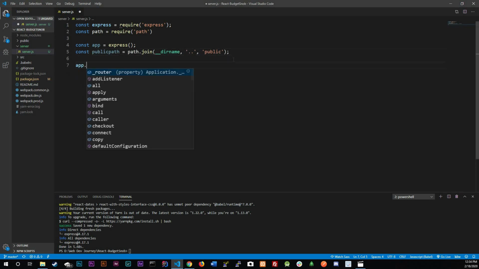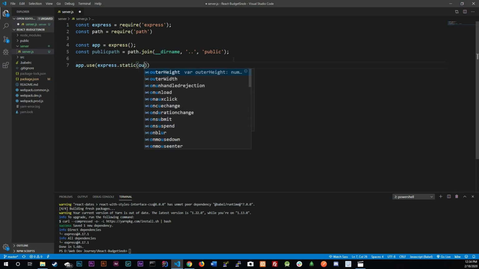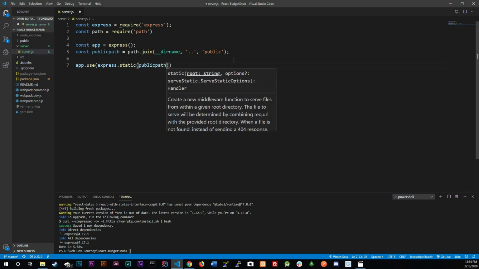So app.use, and we're going to use express.static. We want to make this static. This is going to be the go-to folder, public path, just like that.